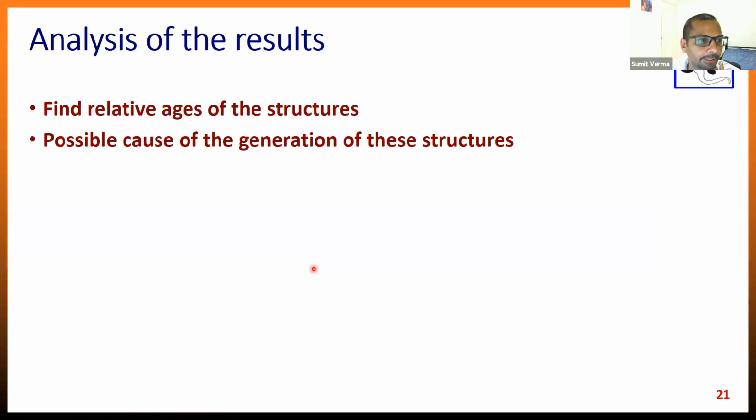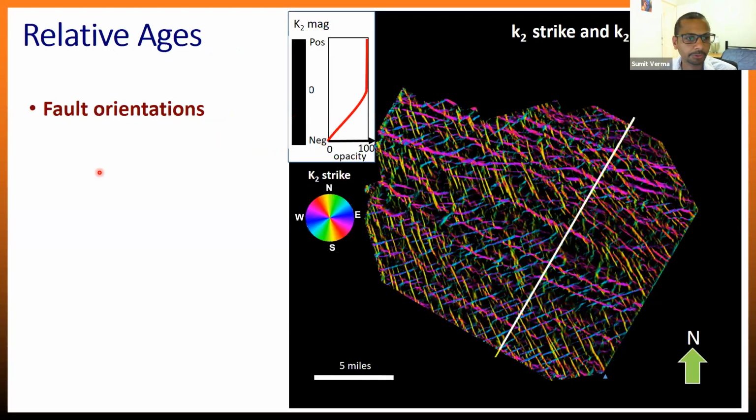So now we will try to analyze the results that we have received from curvature and aberrancy, and try to understand if we can find out something about the relative ages of the structures, and also if we can get some information on the possible cause of the generation of these structures. So let's look at that. There are some different structural geology principles that we can use.